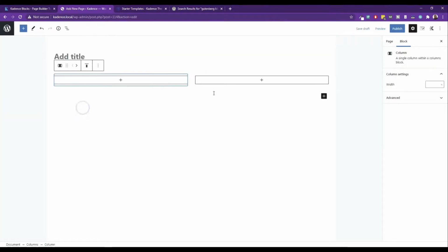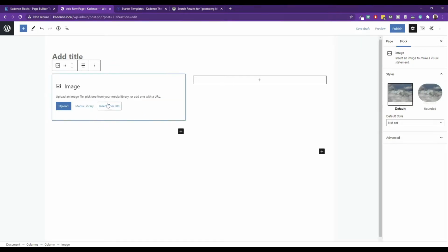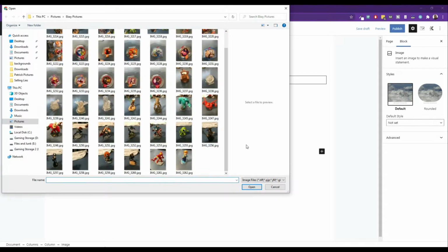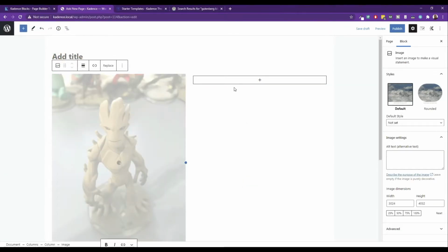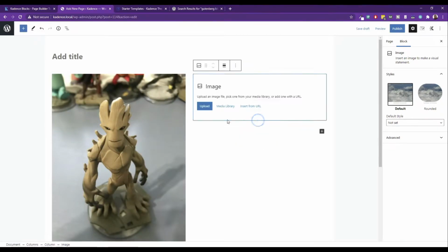So, for example, if we took two columns and added some images to them, you'll see that Gutenberg in itself is... let's grab some. As you can see, I was photographing some stuff that's here. Let's grab this. This is Groot. We were photographing some stuff to put on eBay, so that's why this is up here. But let's grab some more images.